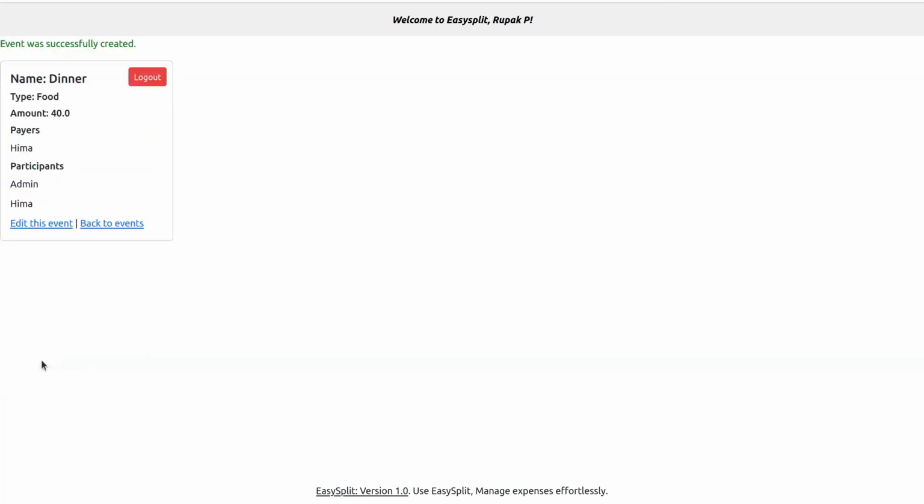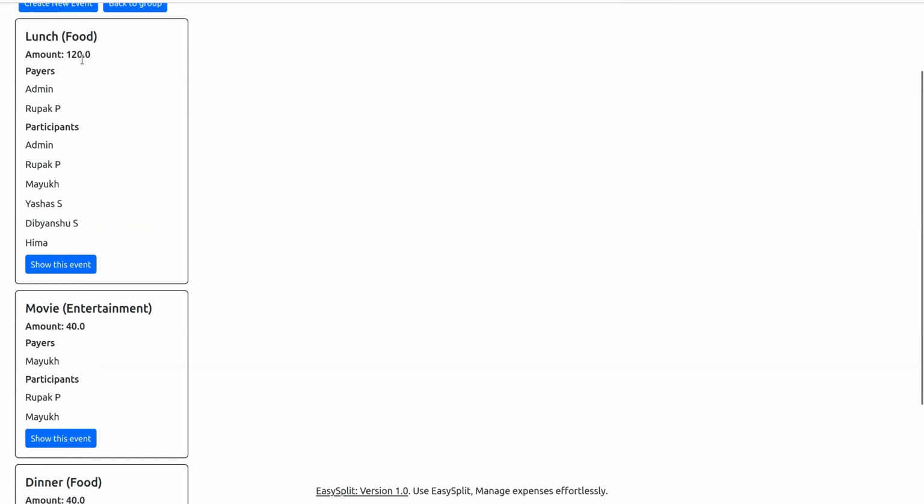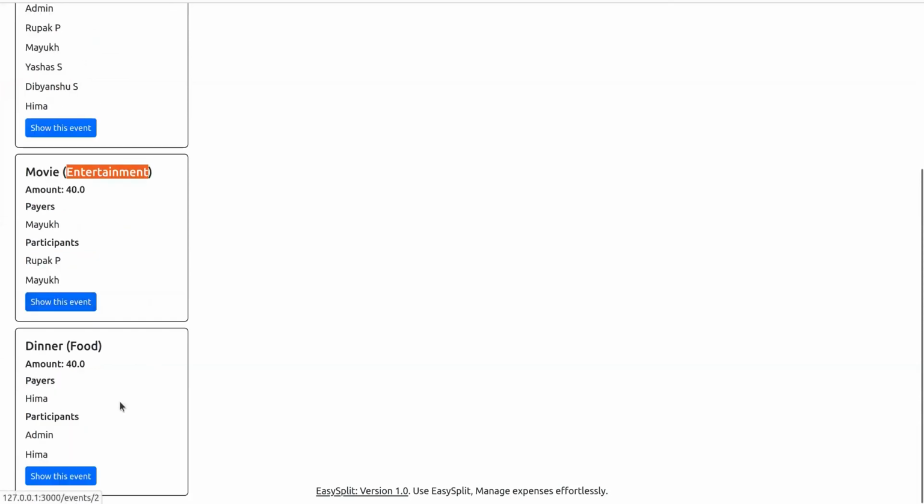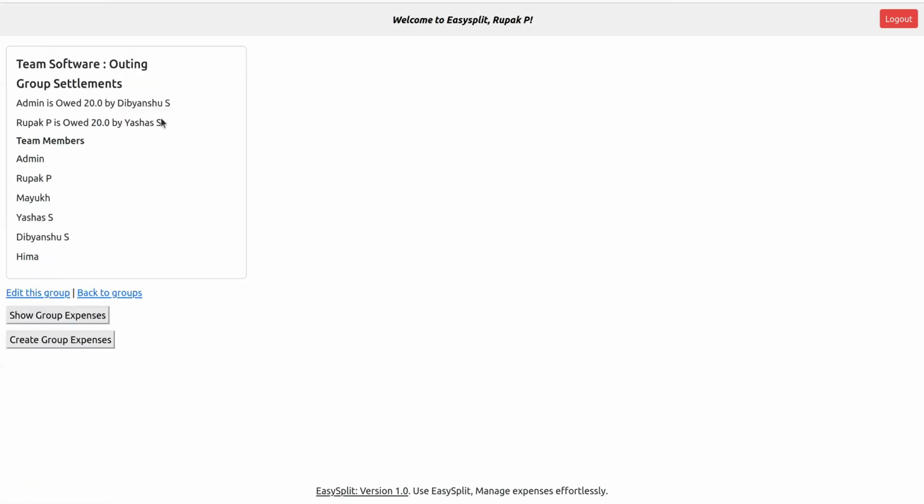I am creating the event, and okay, so this is the event that is created. Let's go back to events here, so that was the first event, this is the second event, and this is the new event here, and the amount is 40. Let's go back and see if Hema and admin are settled amongst them or not. Fine. So that is settled. So this is how the simplification works. We have shown an example of how the simplification works. Admin is owed 20 by Dibyanshu. Rupak P is owed 20 by Yashas.